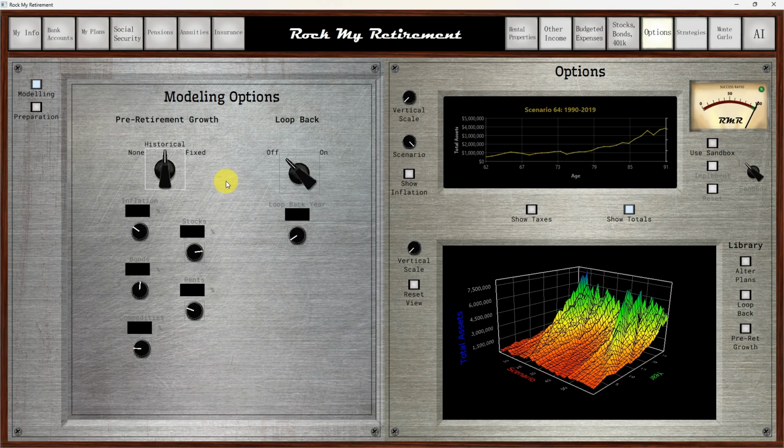If you choose this option, Rock My Retirement will use historical data to calculate your pre-retirement growth rates for each scenario. Note that if you choose this option, Rock My Retirement will not be able to generate as many simulations because each simulation uses more years of historical data, the years for your pre-retirement growth and then the years during your retirement. The third option is Fixed.